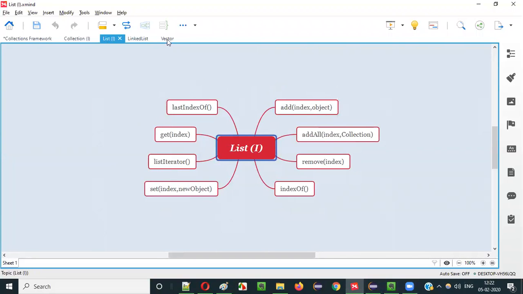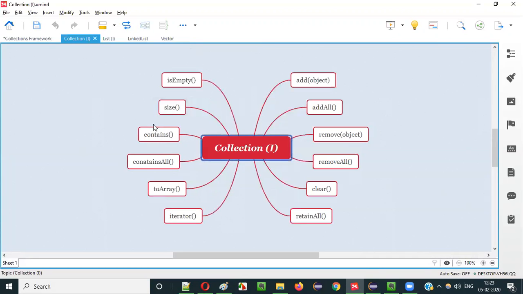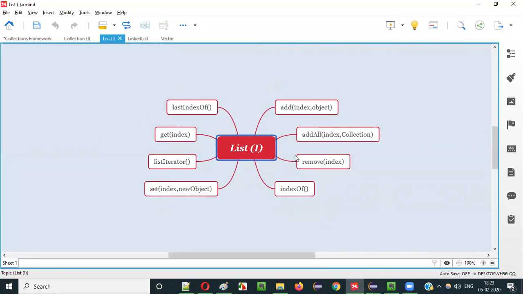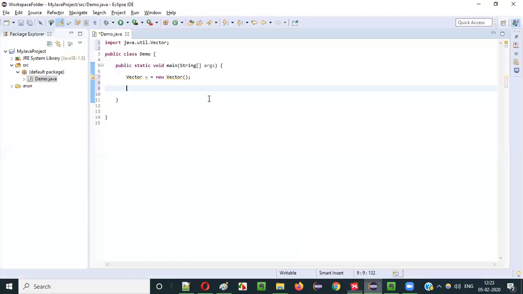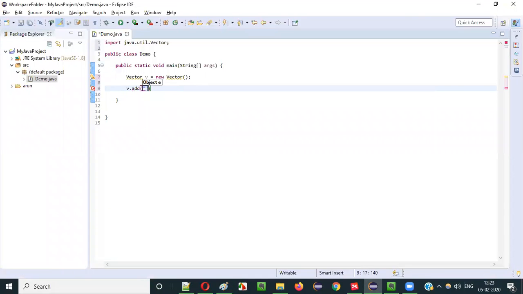Before I explain the vector specific methods, I'll show you whether this vector object reference can access the predefined methods of the collection interface and list interface, which are the grandparent and parent interfaces of the vector class. So v dot, you see all the things are coming. We can use the add method, add index. Add of object is from the collection interface, right? So I can add an object directly like this.